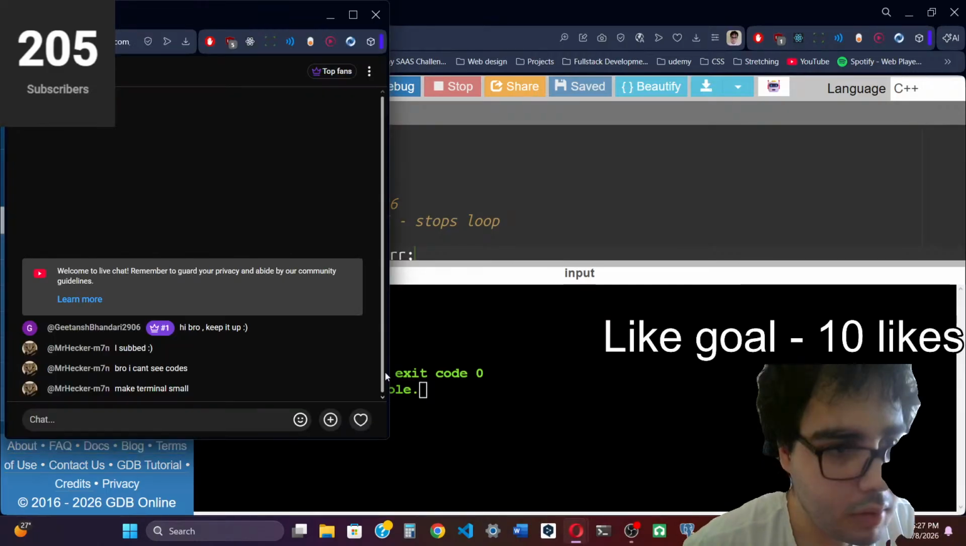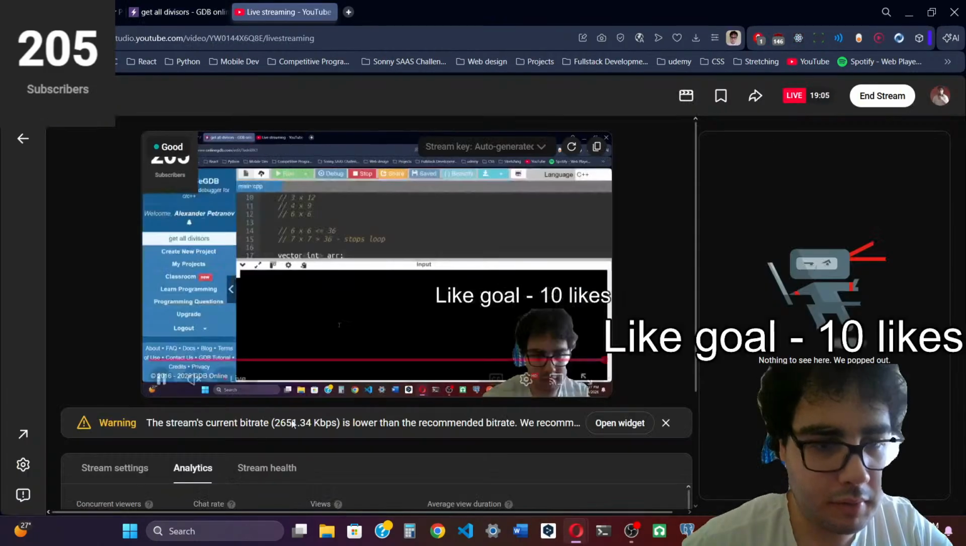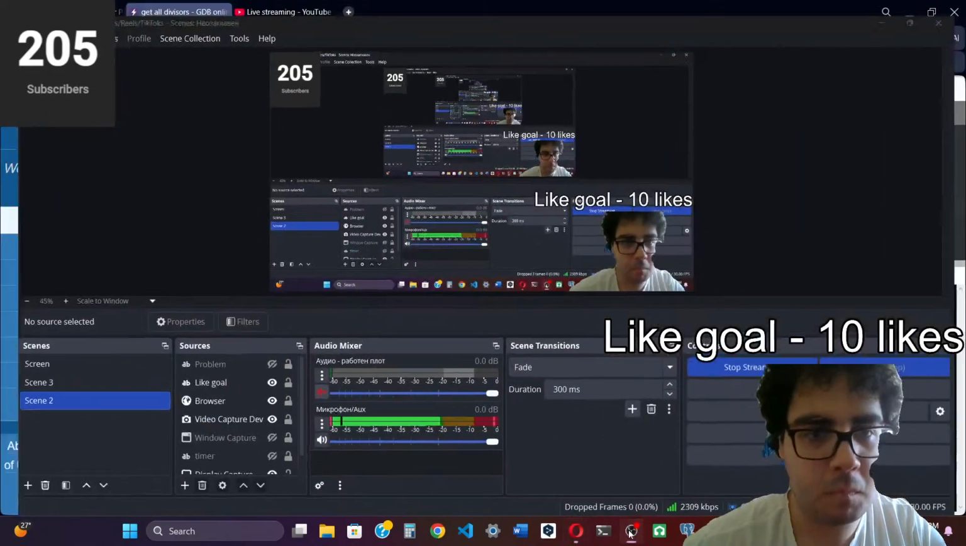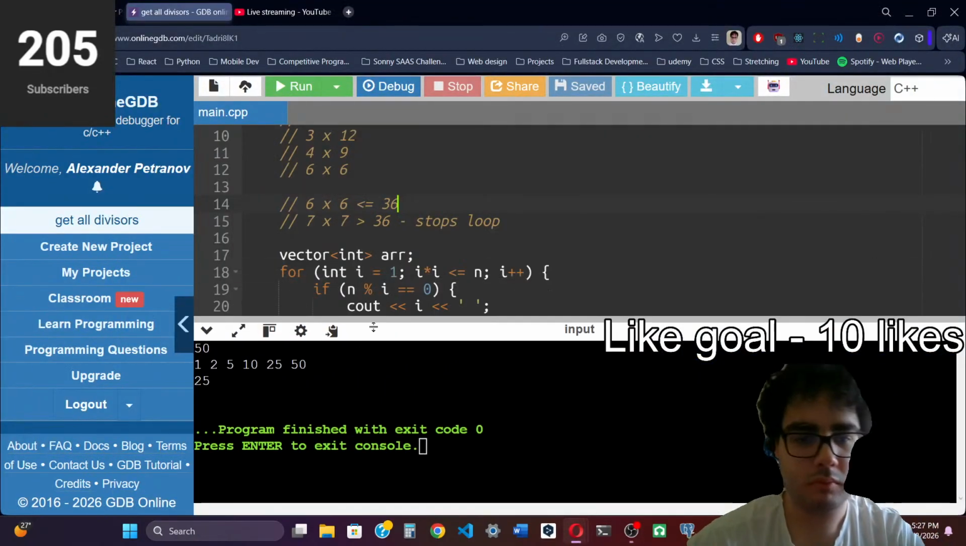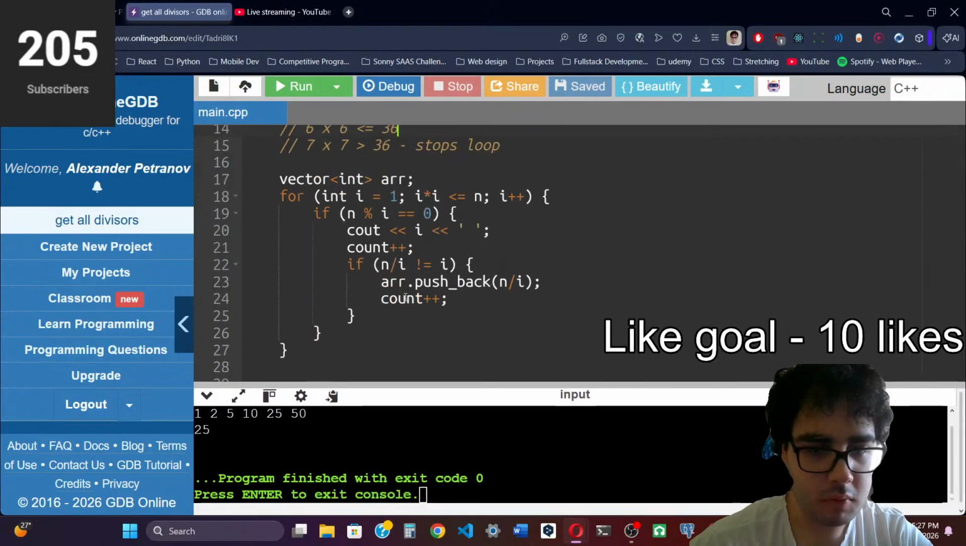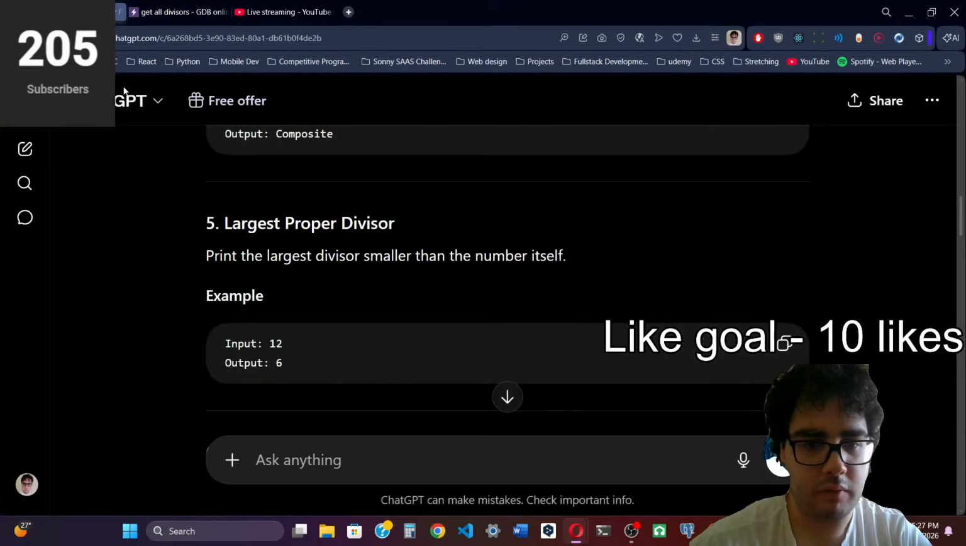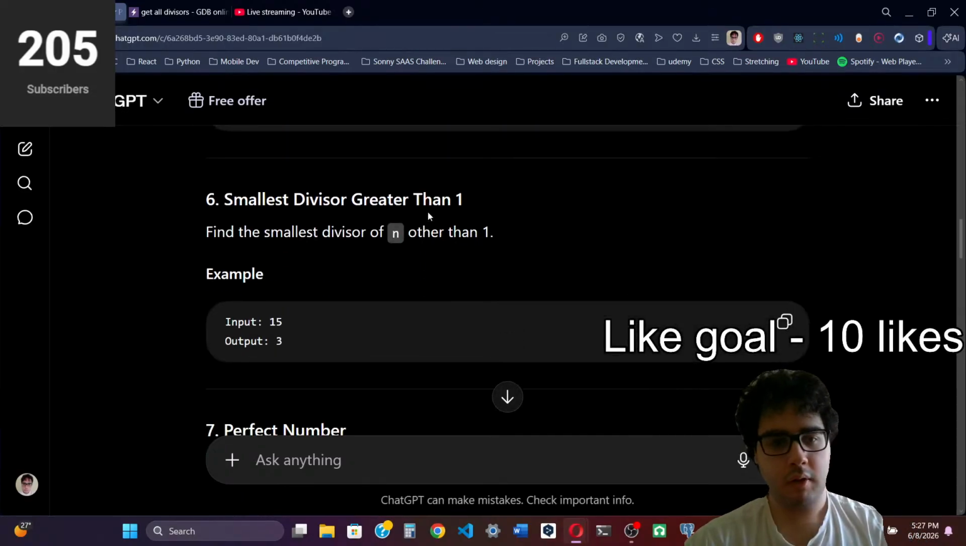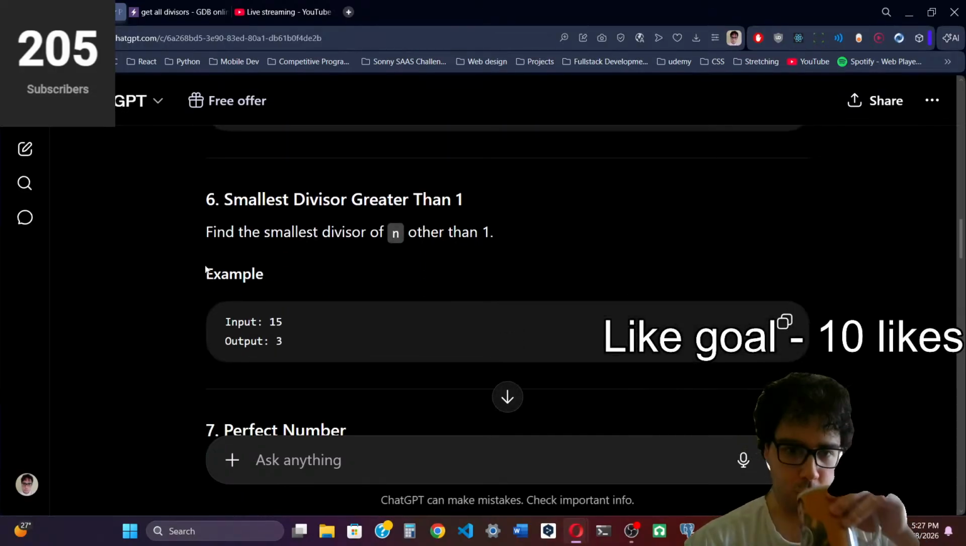That's nice. All right. Okay, so that's it for that one. So next one is smallest divisor greater than 1.